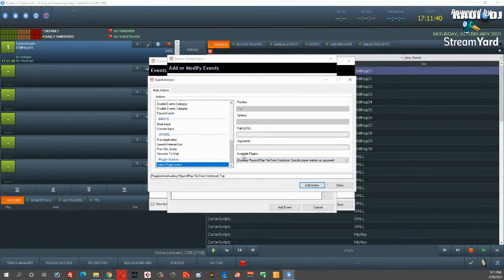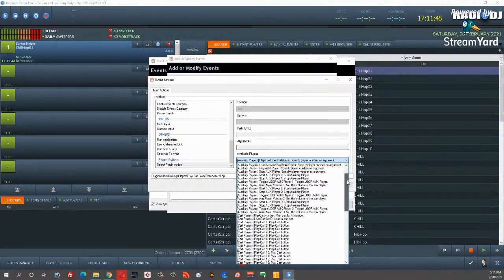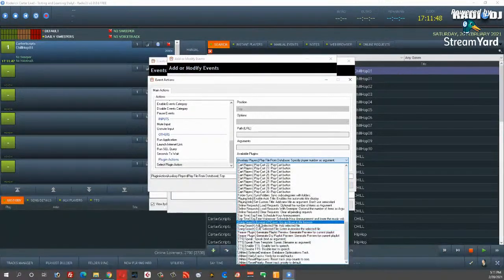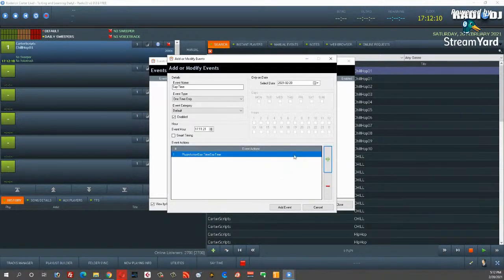When I highlight that, available plugins becomes available. Now I want to scroll down through here and look for the say time. I see one that says schedule announcements, and I see one that says say time voiceover, schedule announcement, and lowers the music volume. So you have two options. One I think loads into the queue, and the other just says the time over the top of whatever's playing. I'm going to choose the first one and try that first. I haven't done that on this one.